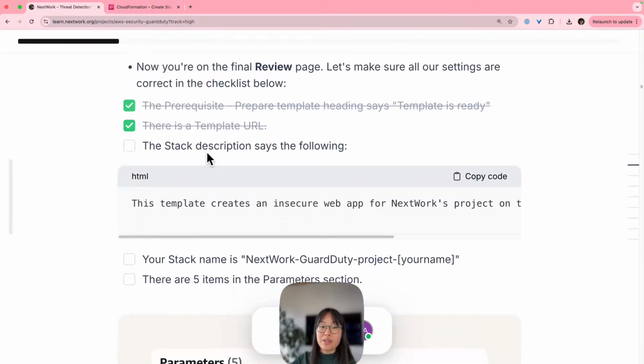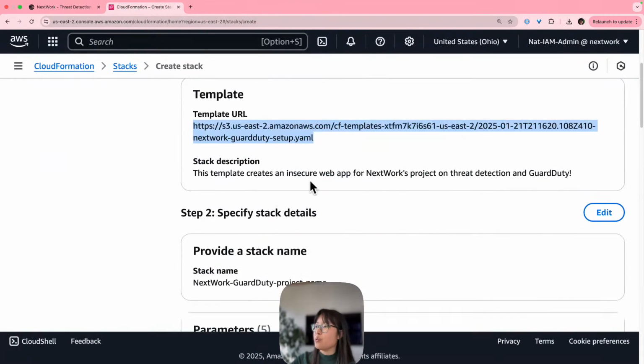Is there a stack description that says the following? Ooh, ours doesn't, but this one is optional. You can choose to do this. You don't have to. But for us, actually, sorry, I just realized the stack description was already a part of the template we've uploaded. So if you can see the stack description, it means that your template has successfully loaded, and you can see that there's something that you can refer back to in the future. If you're like, oh, why did I deploy this? Oh, right, I deployed this template for this specific project with NextWork.